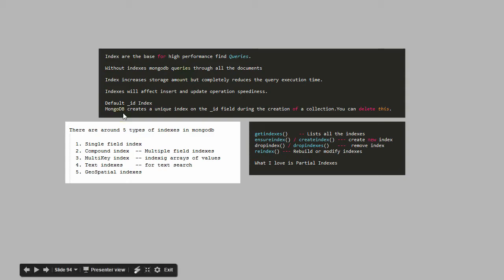By default, MongoDB creates an index on the ID field and you can't delete that. This is important to be noted. There are many types of indexes. I have listed a few here.